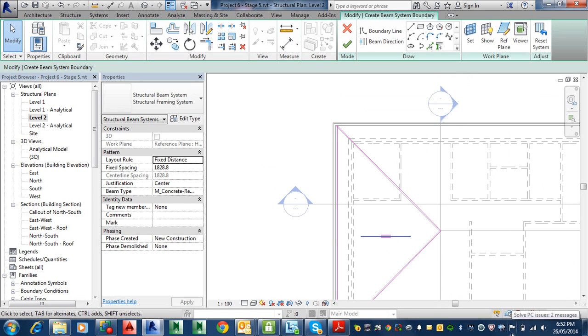Step number 10 says we will now have to change the properties of our beam system. Firstly, we need to load the C channel because at the moment I'm not sure what is putting in here. It's putting a M concrete rectangular beam 350. It's a bit big. Okay, so we need to do some loading here.